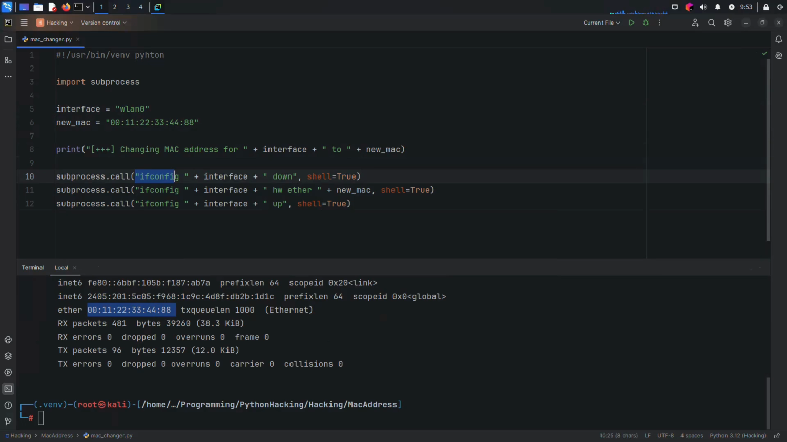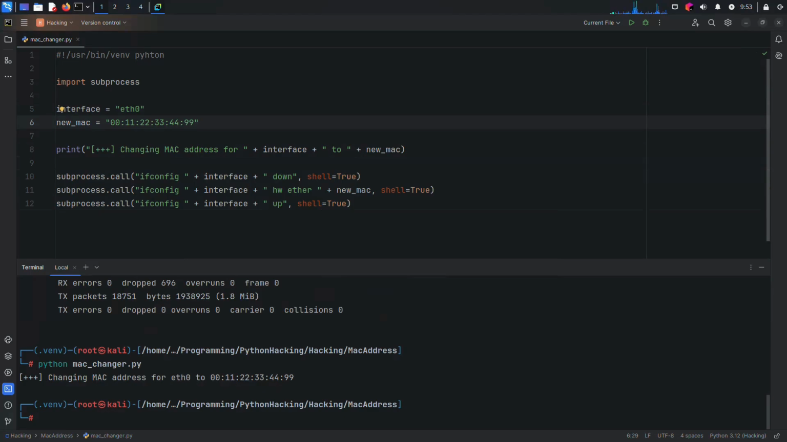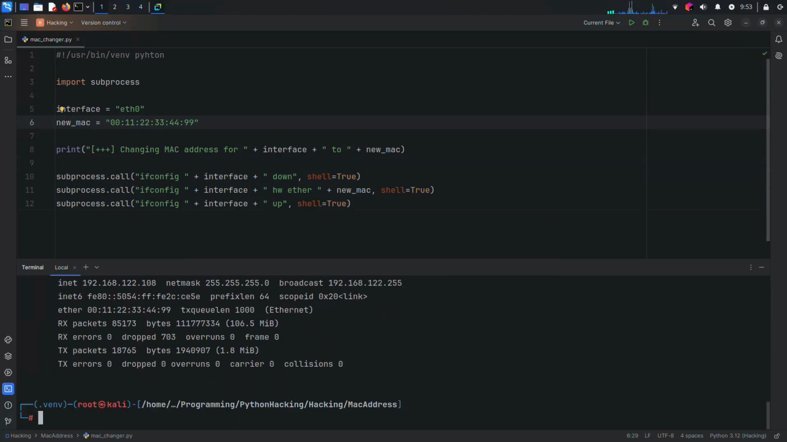Whereas in our code, let's say I want to change the MAC address of eth0, which is another interface that I have here. So if I do ifconfig eth0, you can see its MAC address ends with 88 actually now. So let's change the new MAC and make it end with 99 and run our code. Now if we do ifconfig eth0 again, as you can see, the MAC address changed to the new value. So, instead of going through the whole code and changing the value for wlan0, all we had to do is just change it in here and set that to eth0.